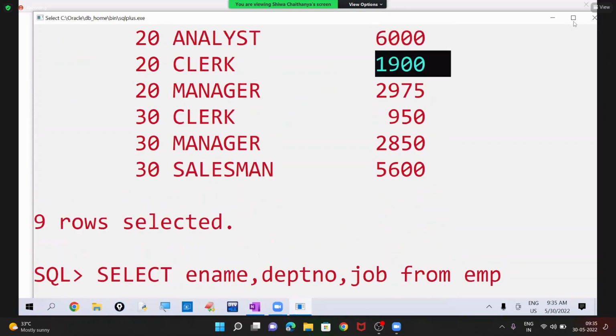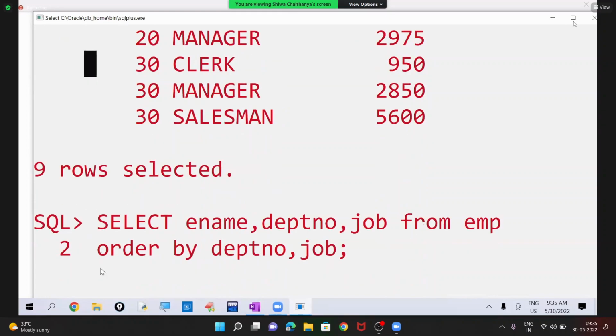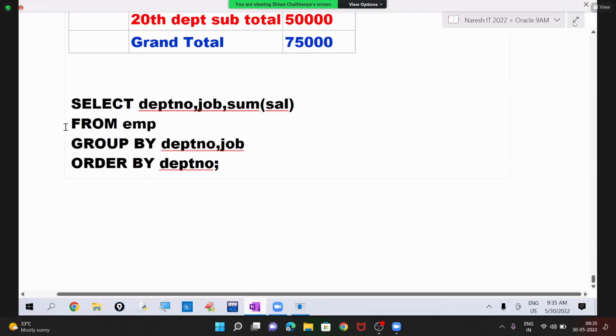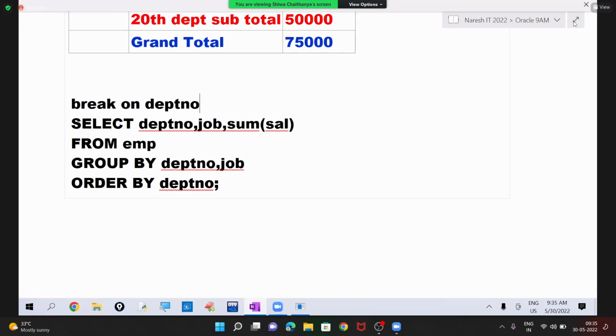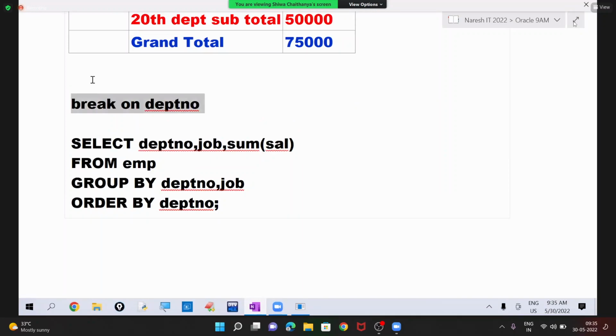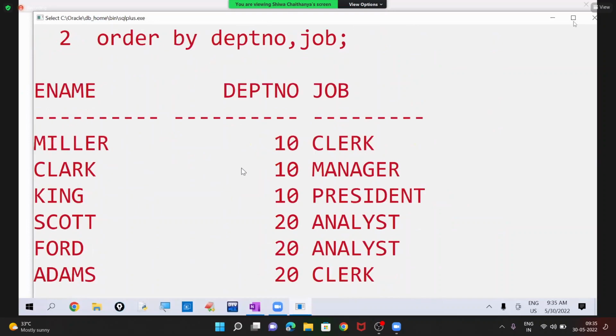Our requirement is we want to avoid this repetition here. 10, 10, 10, it is displaying many times. Observe. 20, 20, it is displaying many times. I want to avoid this repetition of department number. So to avoid repetition of department number, we write like this: break on department number. Break on department number means it avoids repetition of department number.